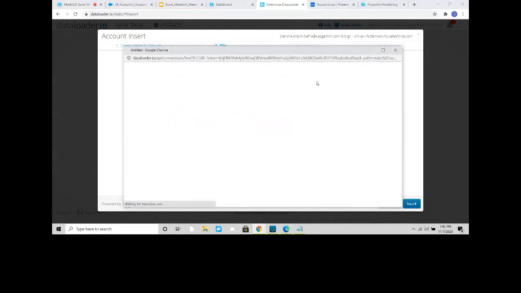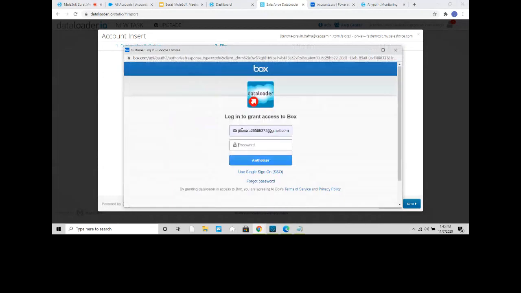It will take me to Box. So I will put in my user credentials. You don't have to put them in every time. Once you create the connection, you can reuse that connection. I can say authorize, and you can grant the access.